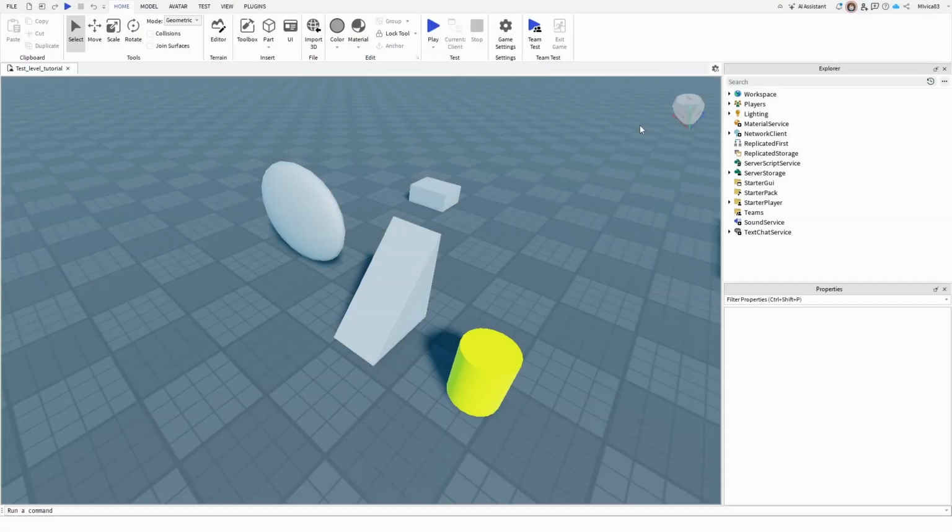Hi everybody, my name is Ivica, thank you so much for joining me on my latest Roblox Studio beginner tutorial that will show you how you can select multiple parts in your Roblox Studio project.